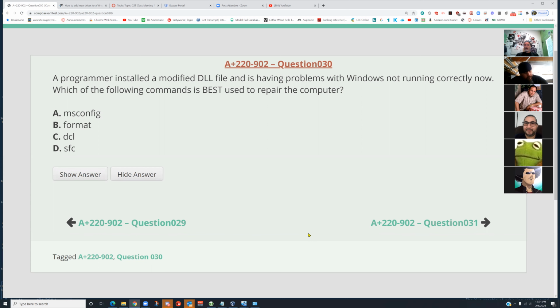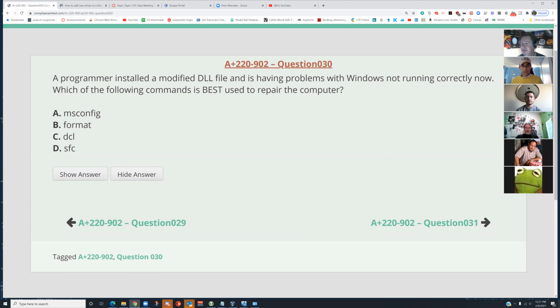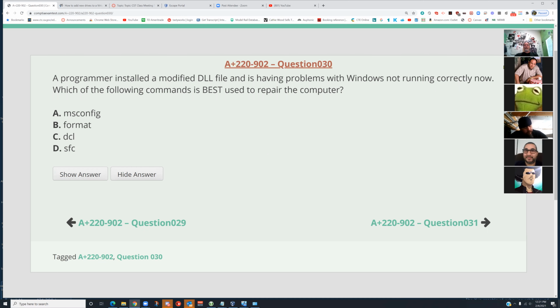A programmer installed a modified DLL file, and we talked about DLL files. What does DLL stand for? Dynamic link library. And what is the purpose of dynamic link libraries? Provide drivers for the operation. Yeah, provide drivers and things like that. Yeah, provide common library functions. Makes it all uniform. Exactly.